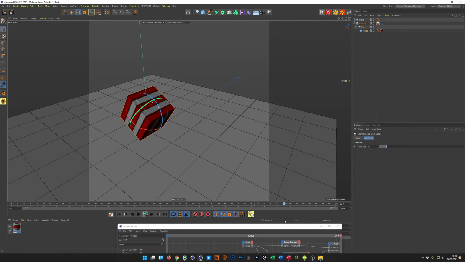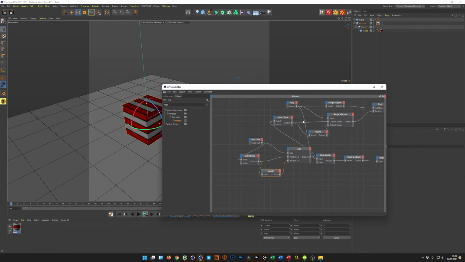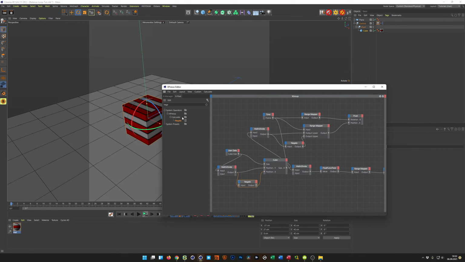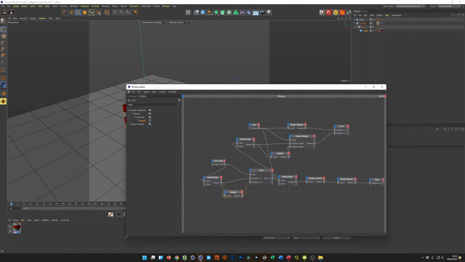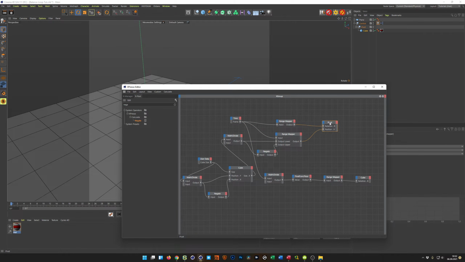And that's it. That is our Xpresso. It seems maybe a little confusing, but believe me, if you do this a few times, you will get it, because it's not really hard. It's logic. Okay, this is our Xpresso here.